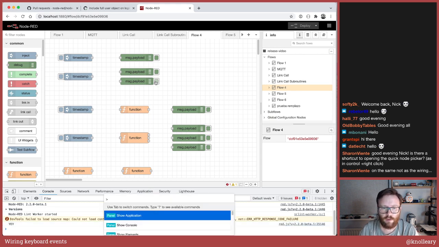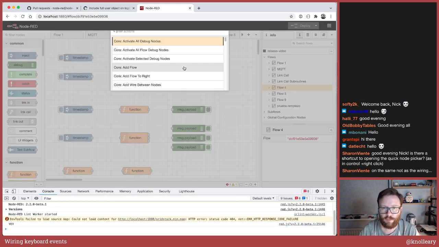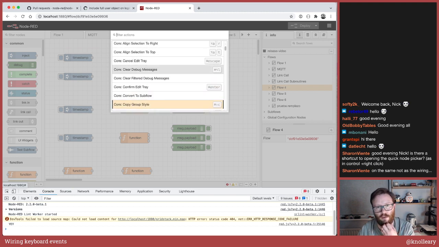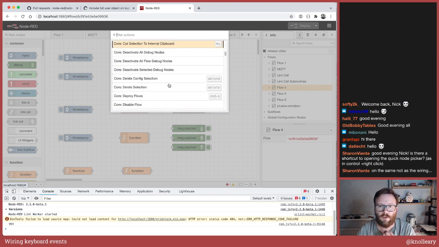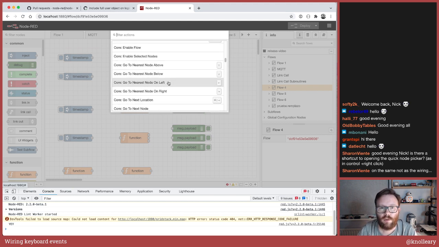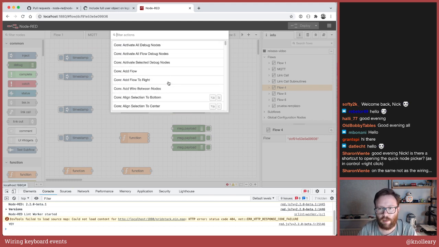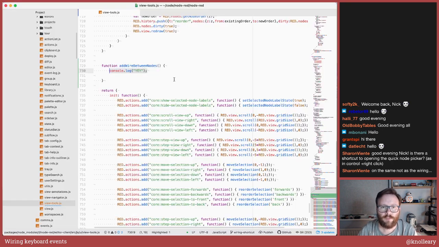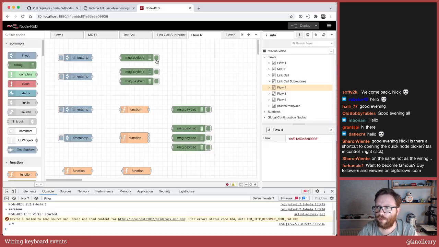Actions are really at the heart of creating the Node-RED user interface for so many things, because it's the actions that you can bind to keyboard shortcuts. So anything you want to have a keyboard shortcut to do has to be defined as an action. Right. So now let's just have a little think about what's the actual logic we want.